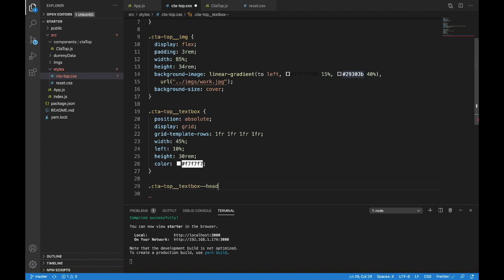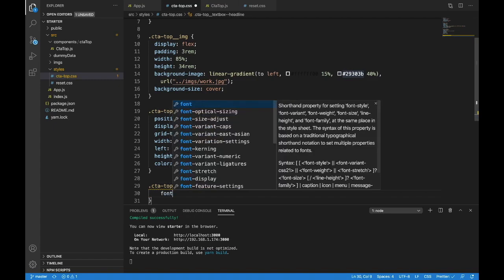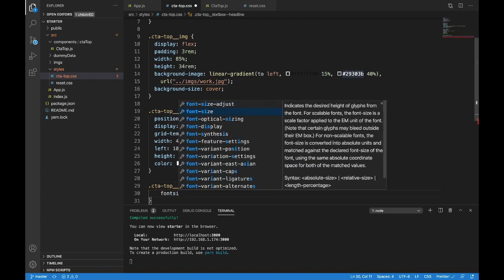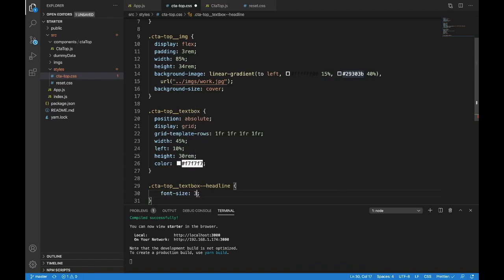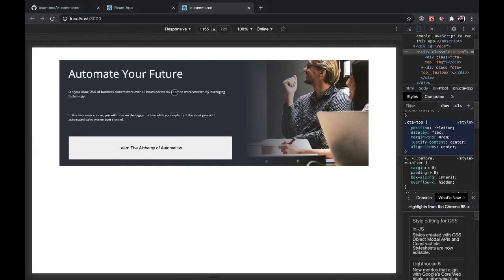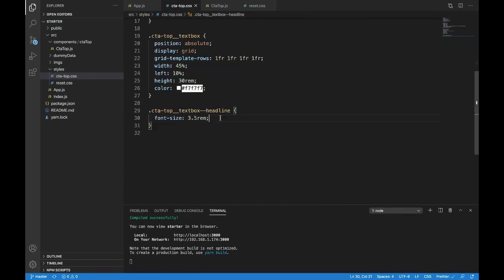Dash dash headline. The headline will have a font size, let's say 3.5rem. We'll take a look. Yep, that's much bigger. Let's also do our story.